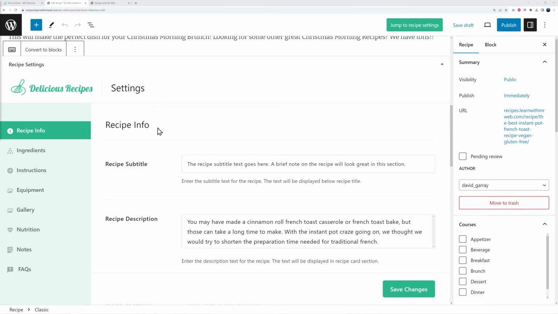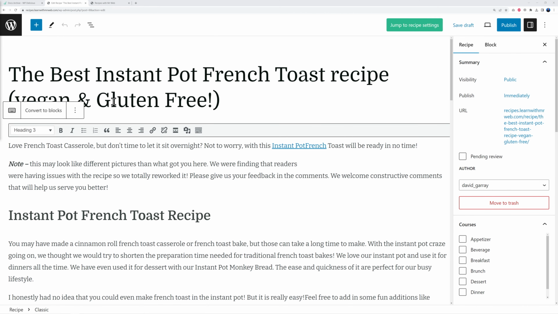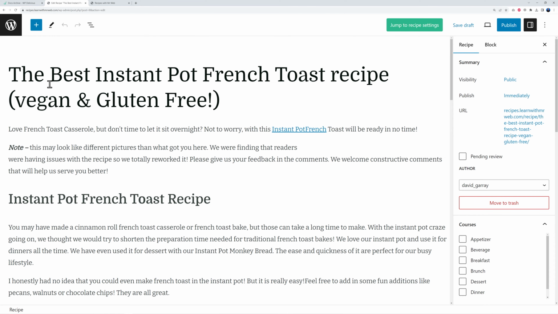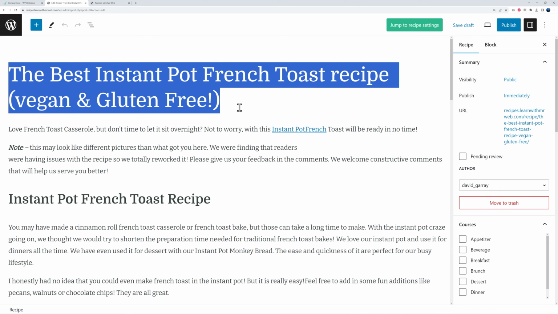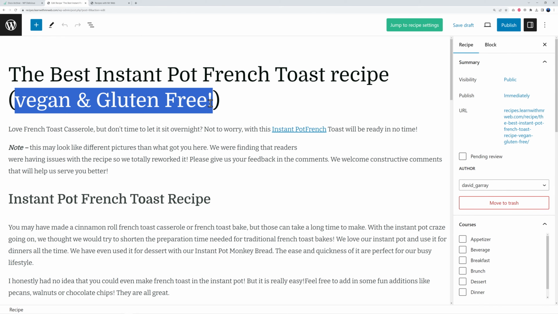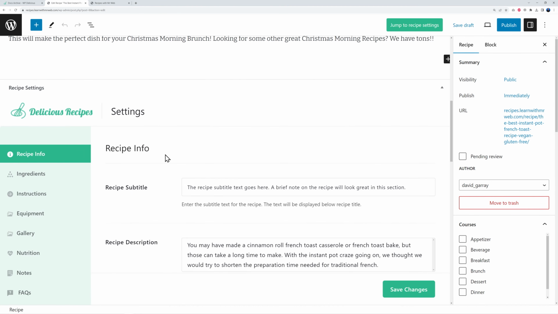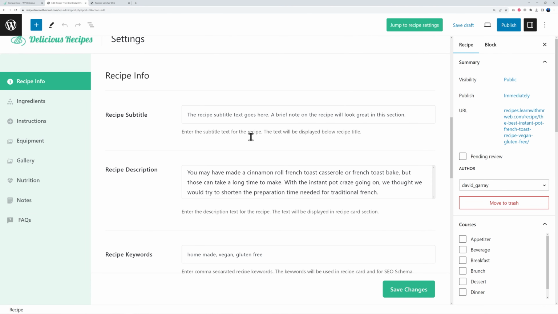So here we have the recipe info. So back to the top again, this is our main title, like we said, so just type the main title. So this one is the best instant pot French toast recipe, and it's vegan and gluten-free. So this goes straight into the title because these are important information, obviously. So you scroll down the page, we have the subtitle first. So again, a subtitle is just added value to make it even more enticing.